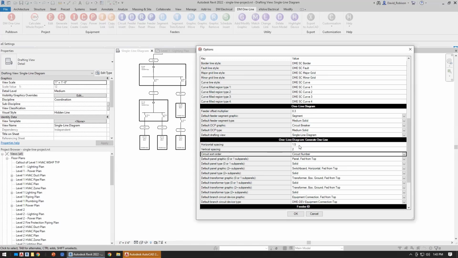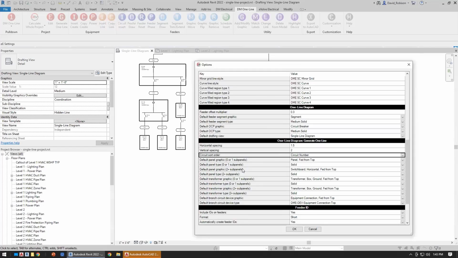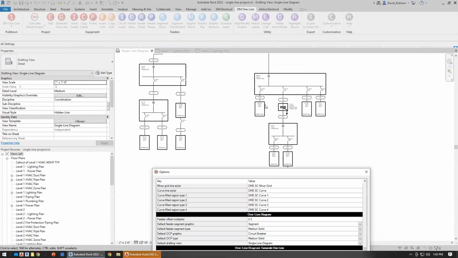And while I demonstrate that, I'll also demonstrate the next option, which is the circuit sort order. This is for how we are laying out these panels. Right now, it's in circuit order. So it's odd and then even in ascending order. So that's how we're going to do it based upon how they're actually connected in the panel.